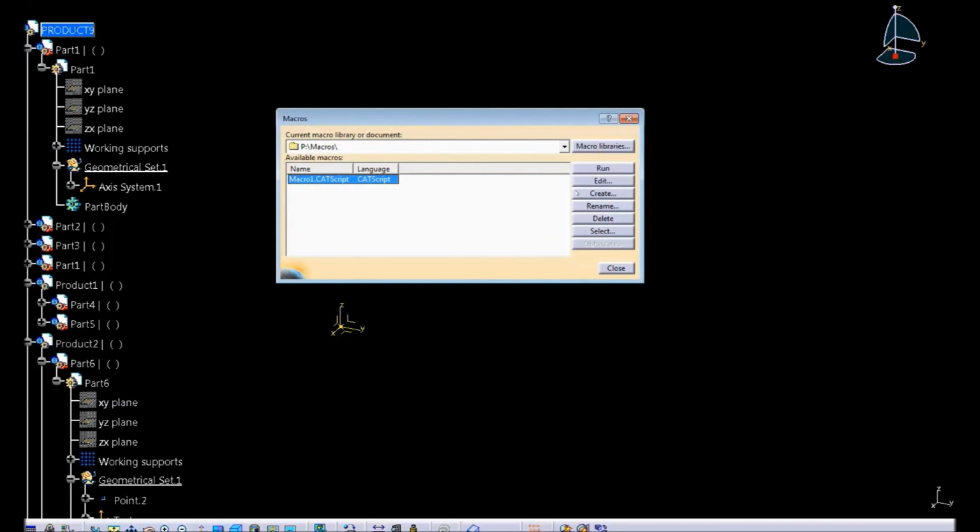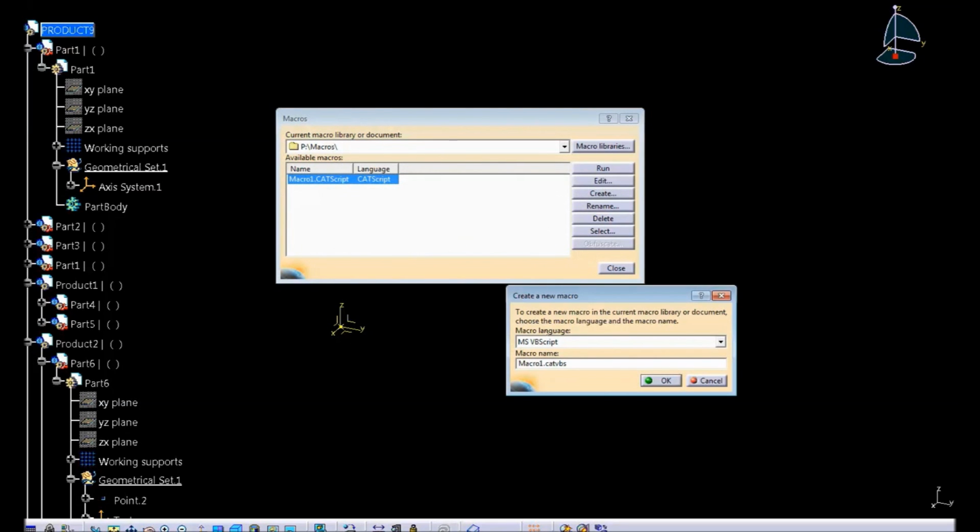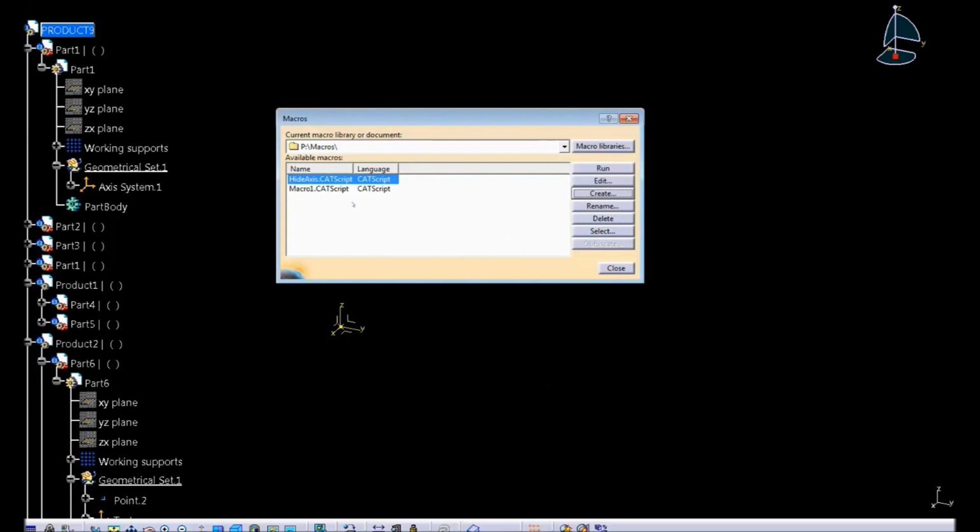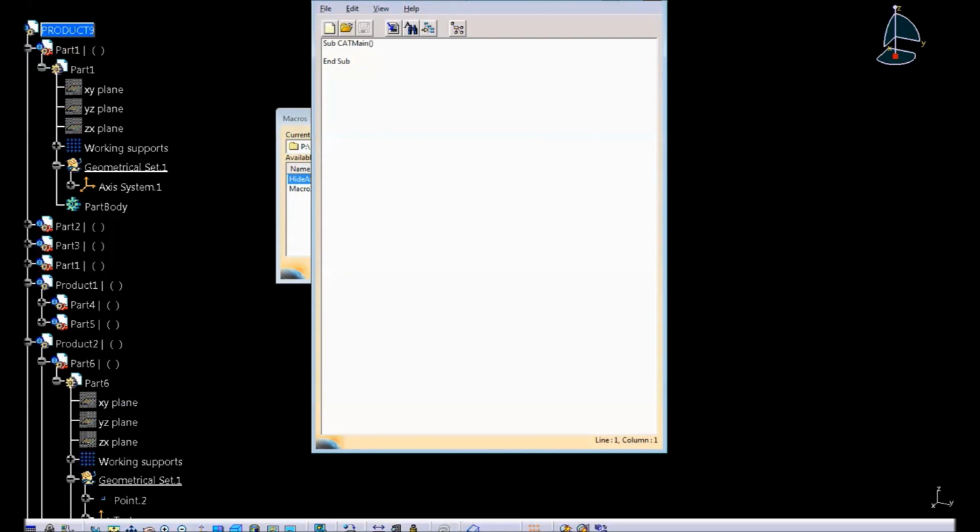So let's create a new CATScript macro by going to Tools, Macro. I already have my macro folder set up, so just hit create, new CATScript, and call it whatever you want. Say OK. Now to edit it, we'll hit edit, and let's start typing our code in. As you can see, every macro begins with sub CATMain and has an end sub at the end.